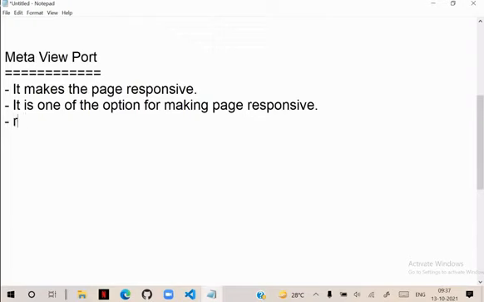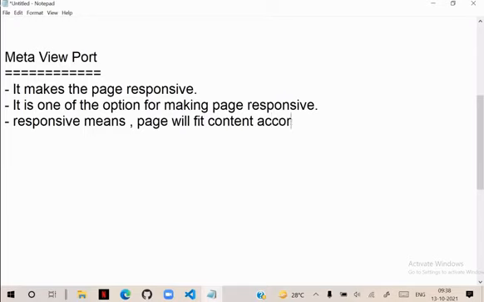What is meant by responsive? Responsive means the page will fit the content according to device width. Device width means you are watching on a laptop screen, on a mobile, on a tab, and you are adjusting your window width and height. According to the window width and height, it will adjust the content. But only Meta is not enough for that. You have to use a lot of other options also. Meta provides one option out of several.